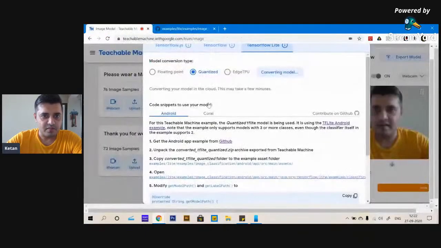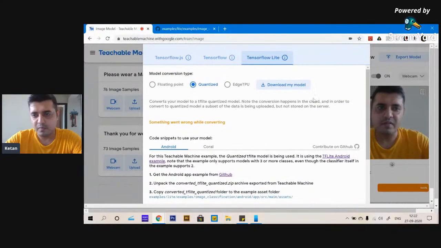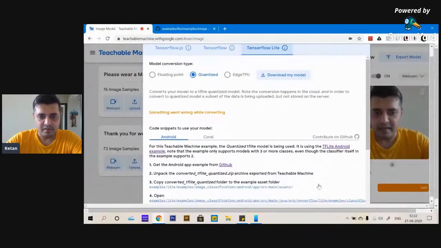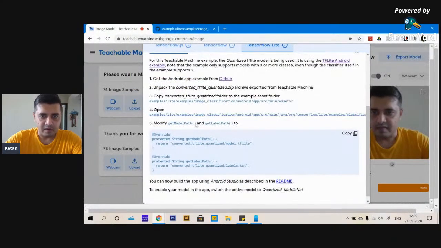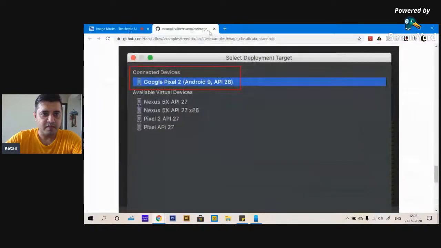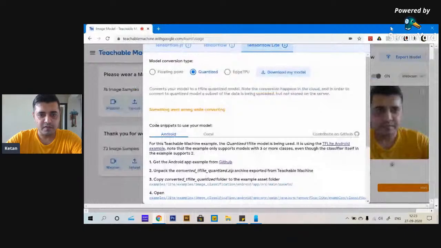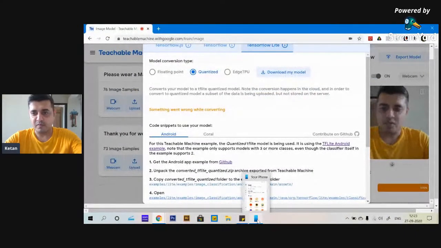Let me see if the model is ready. Okay, so there is something wrong with the model. Anyways, no issues on that. So once we download the model and once you go to the GitHub, you'll see that you'll be able to get the quantized zip version and I will apply it to the Android Studio. Okay, now I have already done this. So let me go ahead and show that with you.